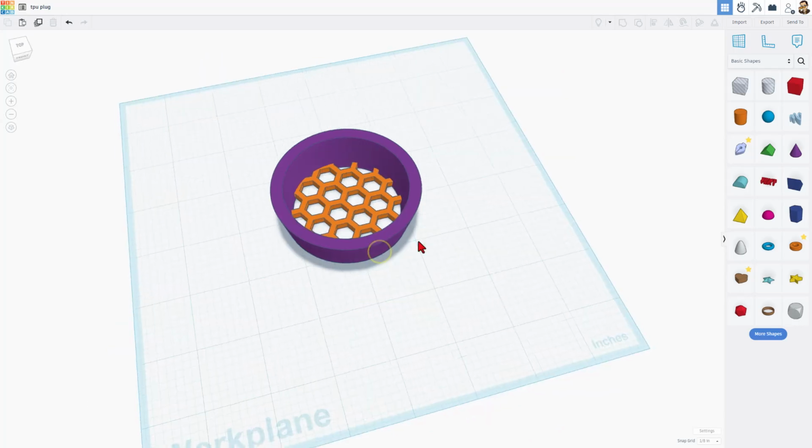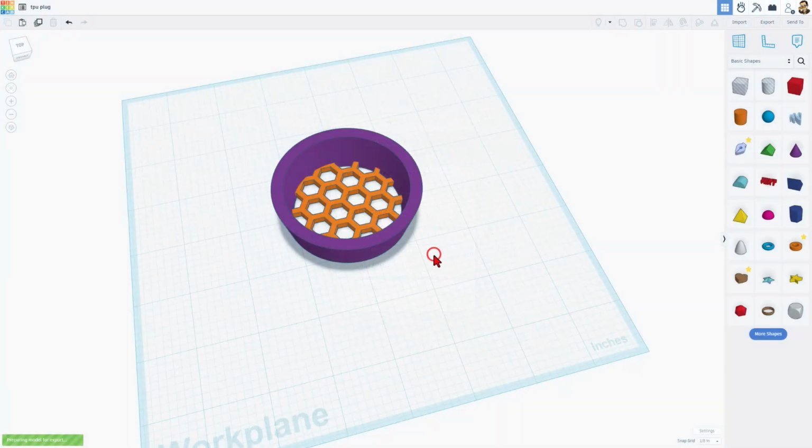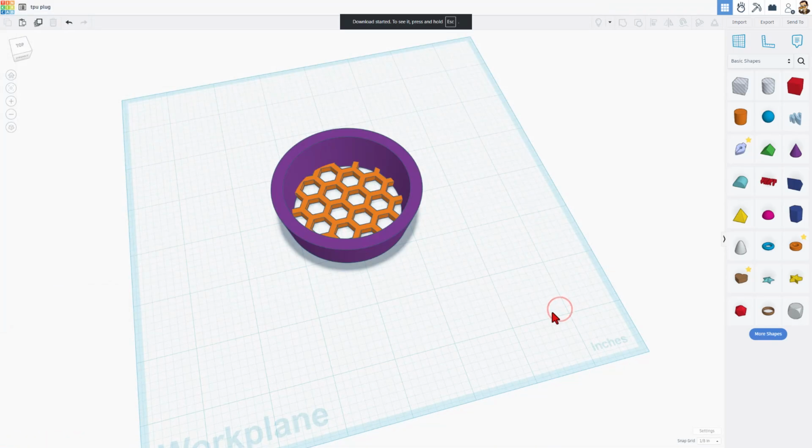How cool is that? With it prepared, let's quickly export it for 3D printing. Export, STL. I'm going to call it TPU plug, and I'm going to hit save.